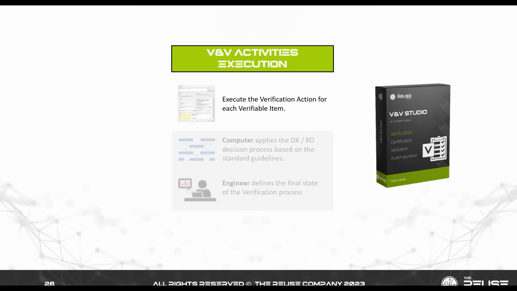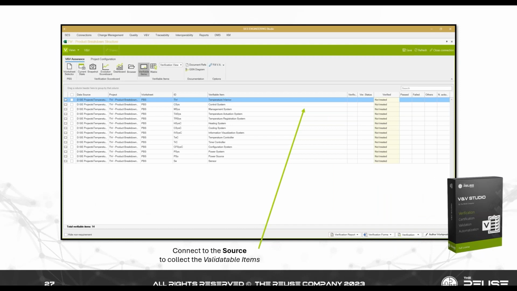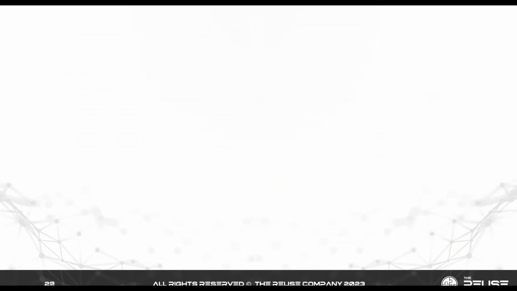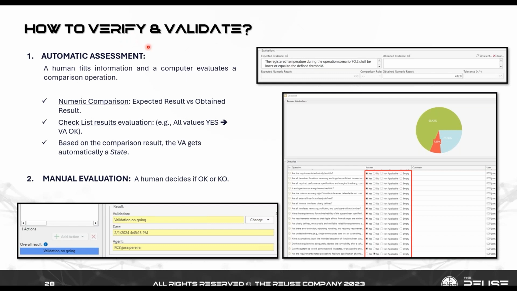So we're going to realize a little bit which are going to be the different steps. The first thing, of course, which we have done previously, is accessing and connecting to the source of information, which contains either the validatable items or the verifiable items. How are you going to perform verification and validation? Well, within the tool, we have 2 actual steps. Okay, so we try to make automatic as much as possible the process of verification and validation. How do we do this, right?